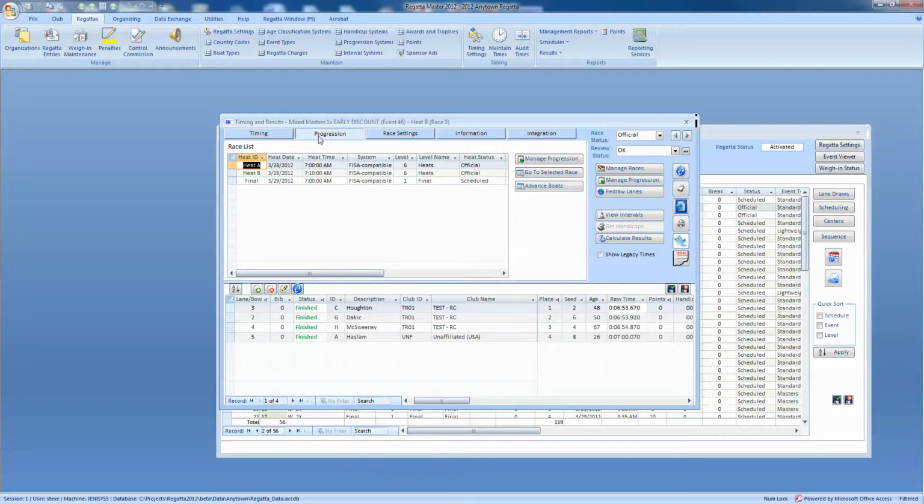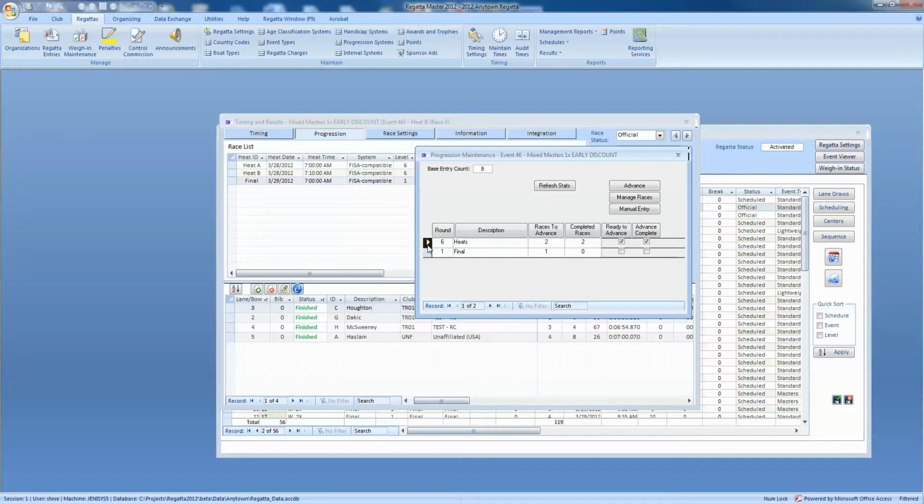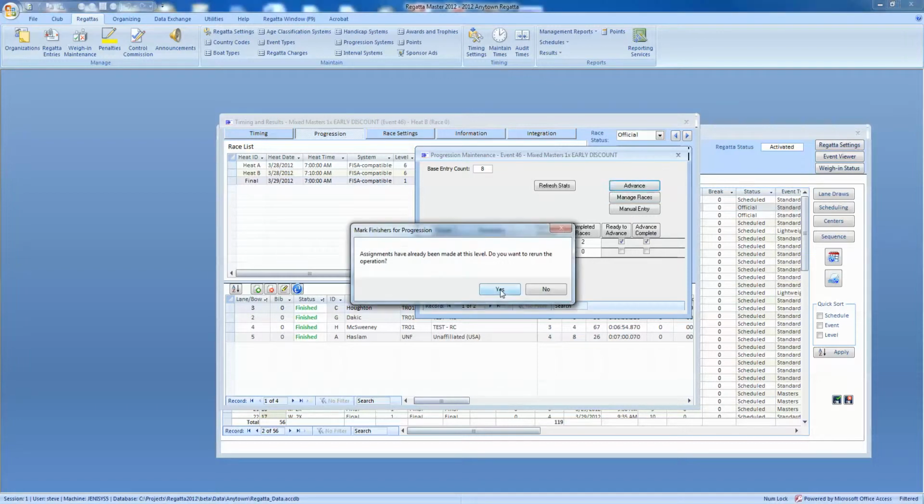So we click on the progression tab up here. We see that we have 4 boats in each of the heats and no boats in the final, which means we haven't done the progression for the final yet. So let's do that now. Click Manage Progression. So you can see it takes us to the same screen that we got to from the Events tab, showing that we have 2 heats. They're done, ready to advance. This says Advance Complete because I've already done this once, but we'll do it again. So click Advance.